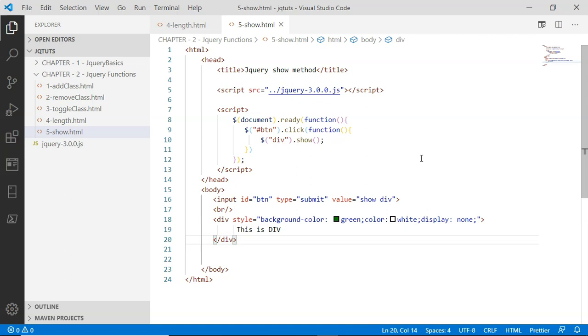So let's check the output once again. If I go ahead, refresh this file and click on this show div, look, the div is visible.